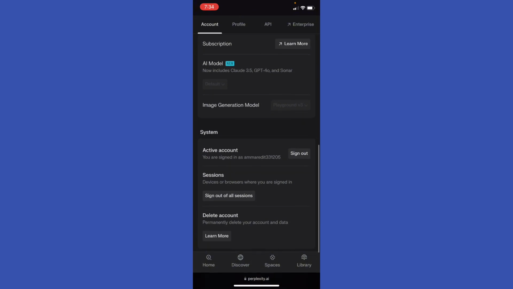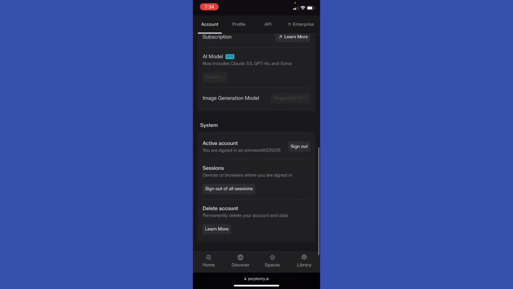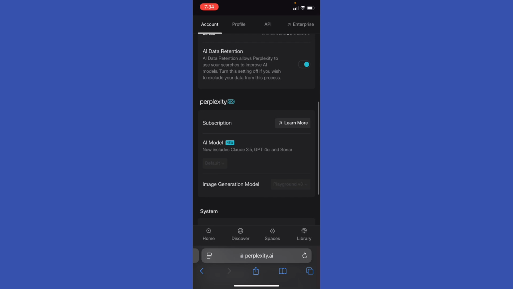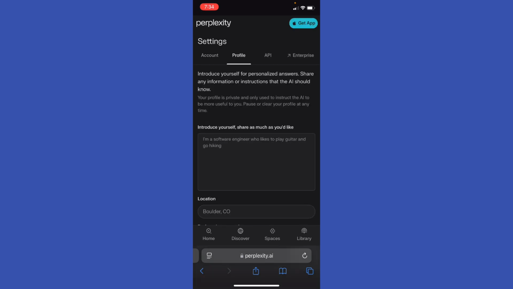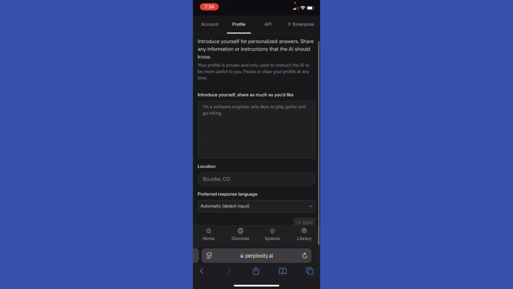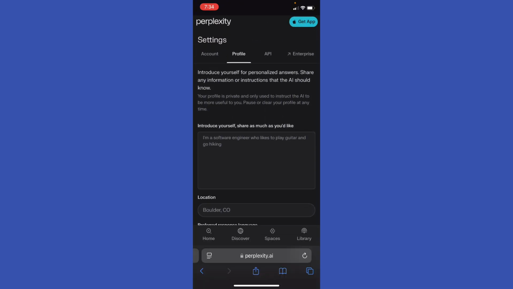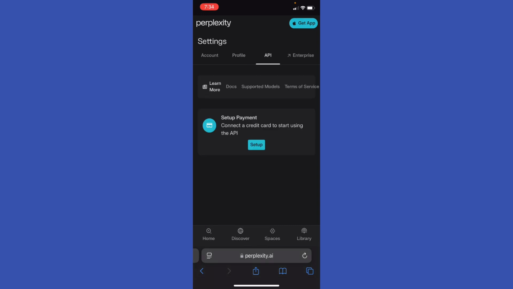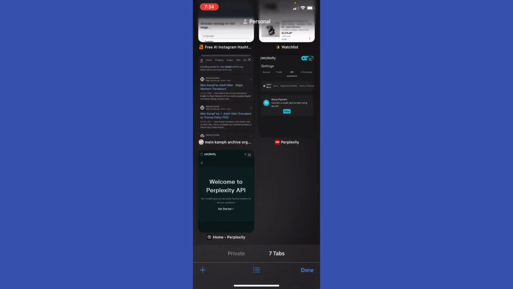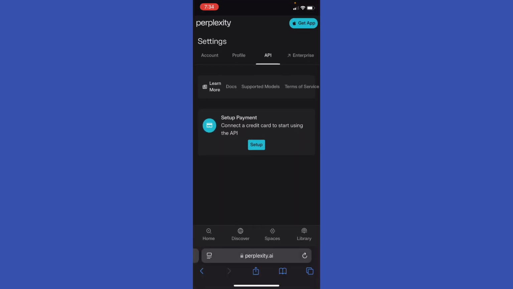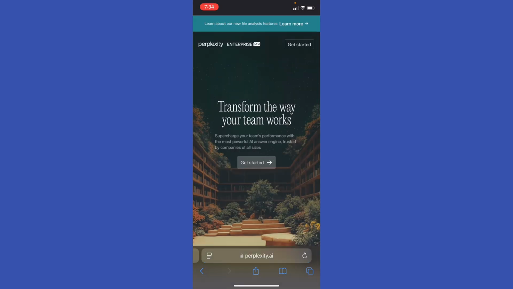And again, we're here to see the subscriptions if you subscribe to Perplexity. And you're going to see right here, of course, the profile. And from here, you're going to be able to add your bio and the location and preferred response language, and keep it automatic for better use. And you're going to be able to see the API for setting up a payment, the details about your account, and, of course, the enterprise plan of Perplexity.